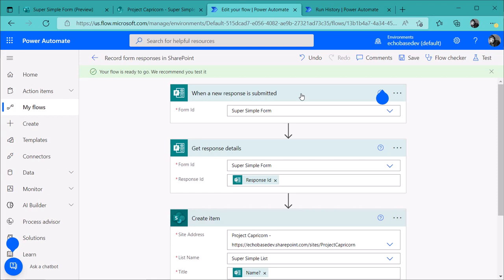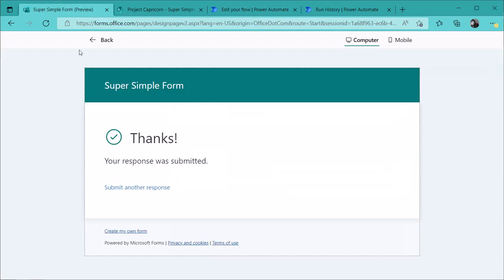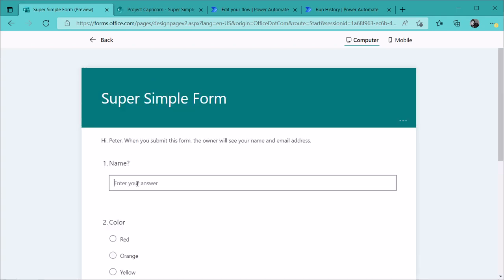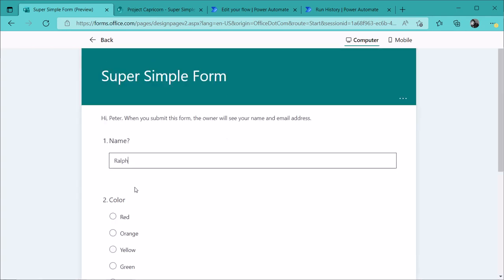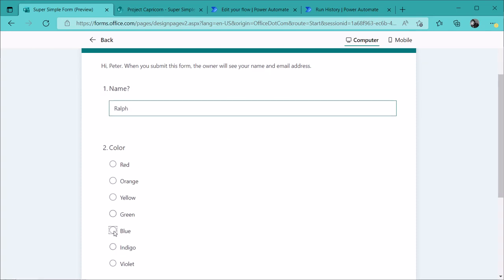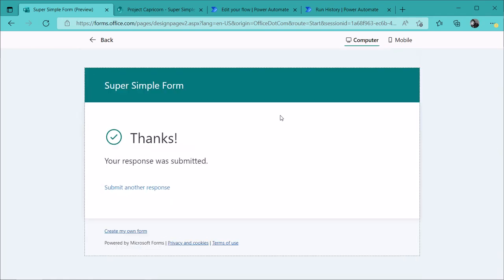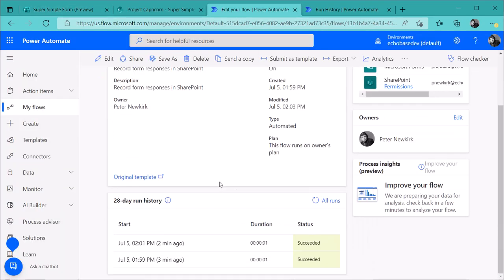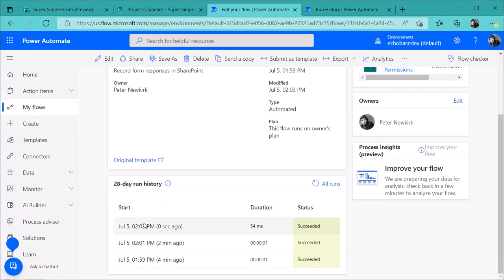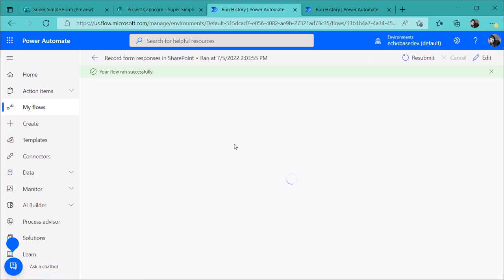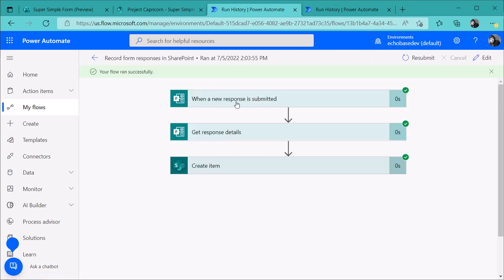And just to be sure that it's going to work properly, let me just go over and submit another response here. And this will be from Ralph. And he'll select blue and give it 1 star. So there's our response. And what do you know, it submitted it just fine without that loop in there.